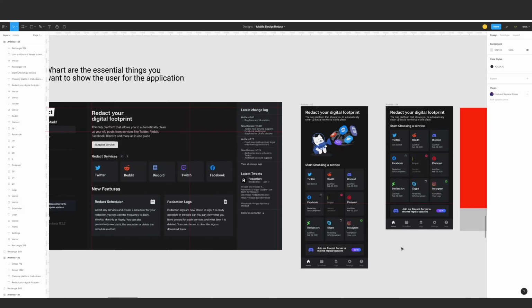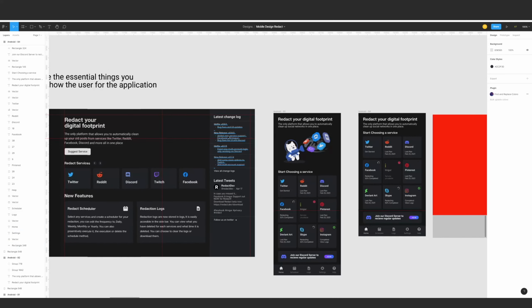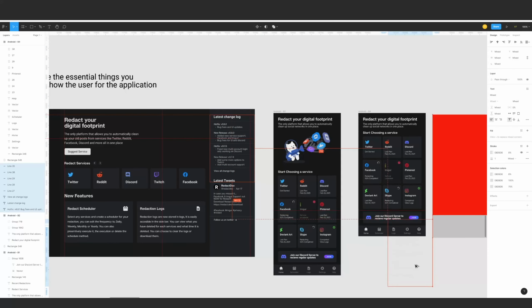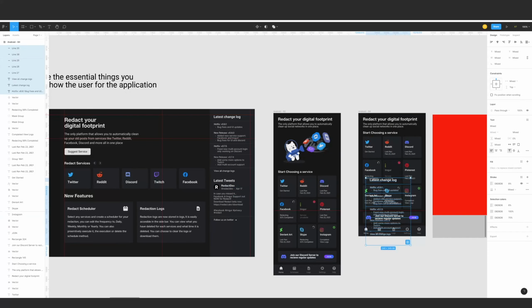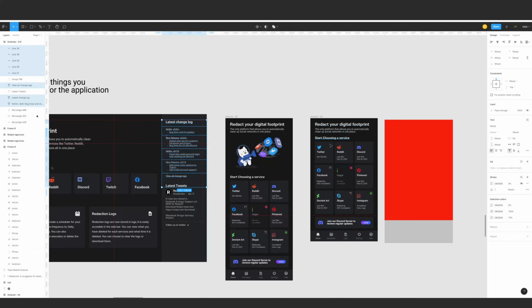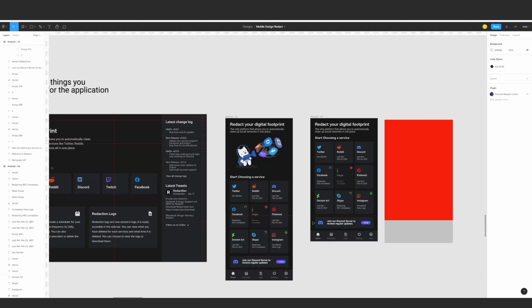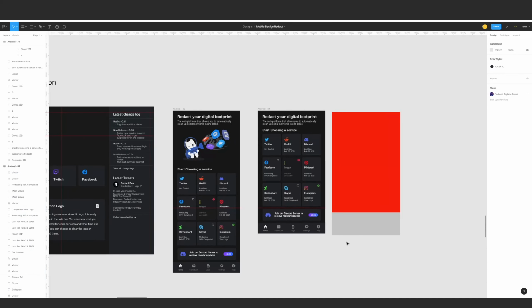And other things, I was considering just putting the logs here, right? Have the logs there, and basically the user, after searching the services, would have the change logs on the bottom side. But I don't think it's even relevant to have a change log there, because mobile users just want to click a service, then start deleting stuff, right?